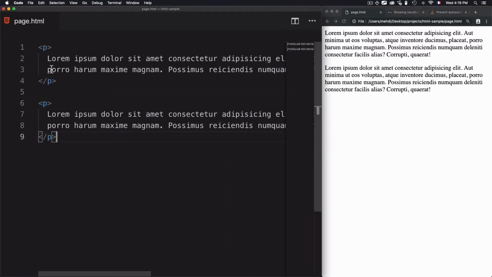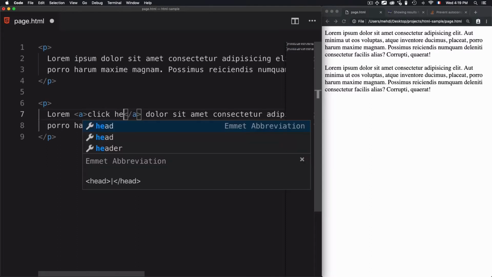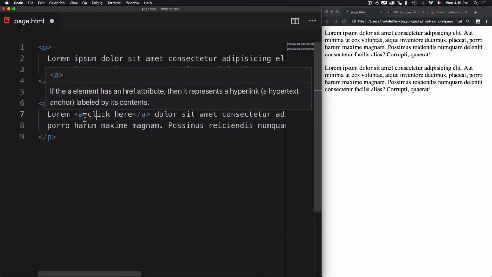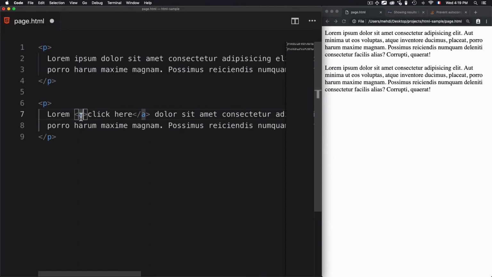We can use attributes for this text. And what exactly is an attribute? Okay, but first, let's use an element for this word right here. I will use the tag a, then I will close this tag. By using a, I'm creating an element which is a link. This is the text "click here". Once I click here, I want to go to another page. By creating this element I'm creating a link, but it needs an attribute.